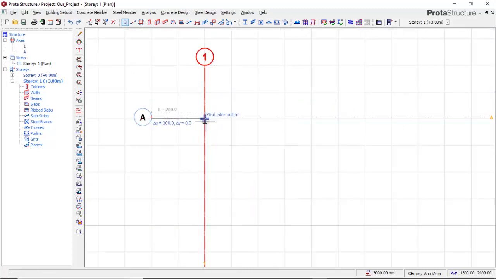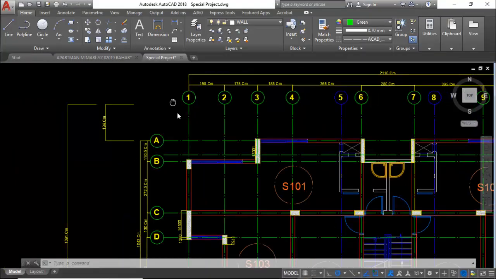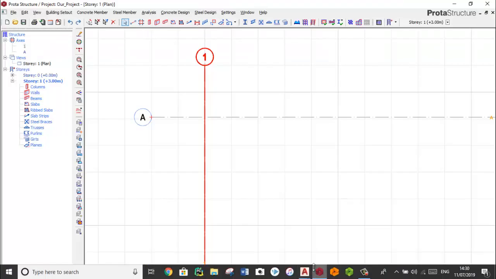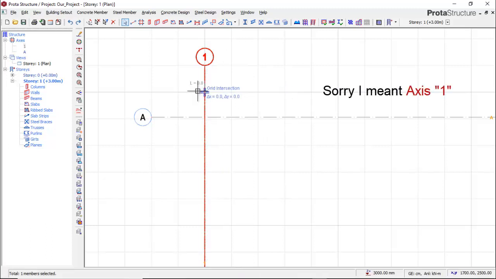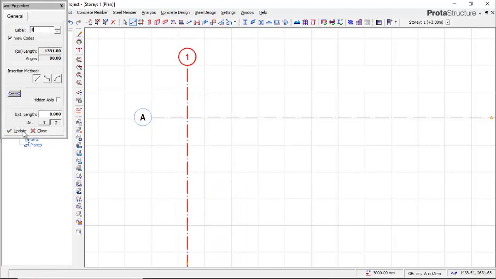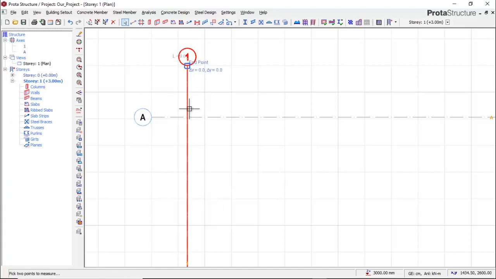Also, the x distance between them is 200, but it should be 134.5 centimeters. So we offset axis A to the left by minus 65.5 centimeters. And we delete the old one and then we rename the new one to axis 1. So now we have axis 1 and axis A well drawn.